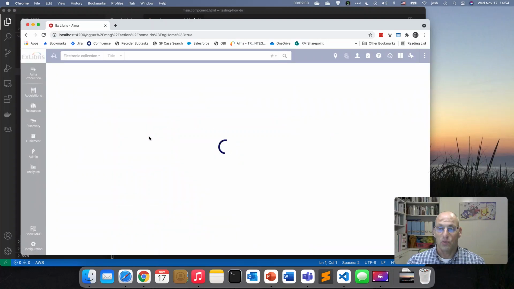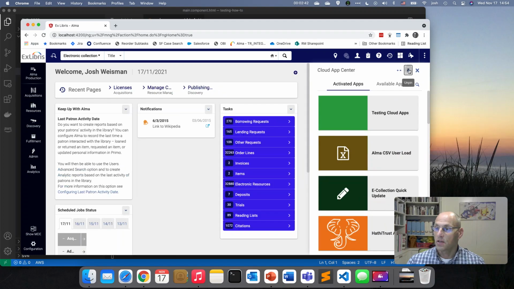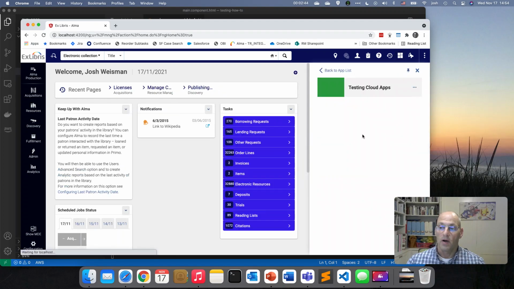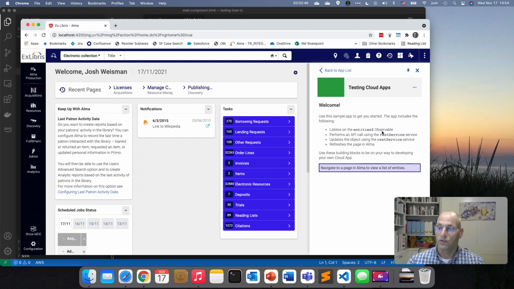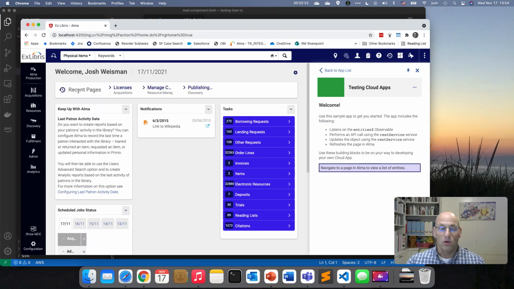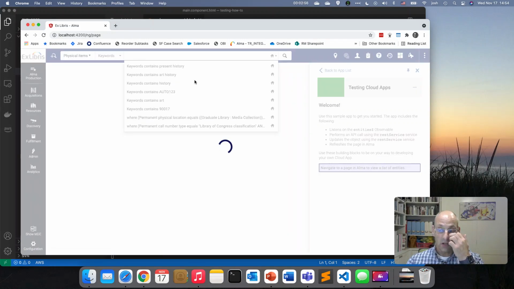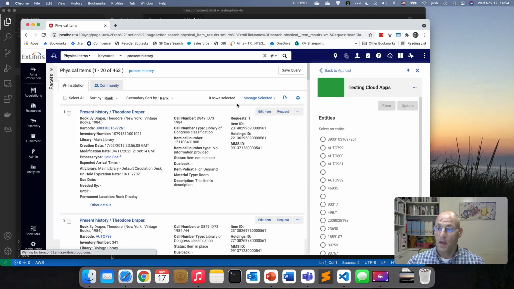Let's just make sure that we're running here. I can go in and click on the Cloud App Center icon, pin that there, open up my app running in my local development environment, and I have this welcome message. And then if I go ahead and look for some kind of search query inside of Alma, we see that my app provides a list of entities that are displayed.